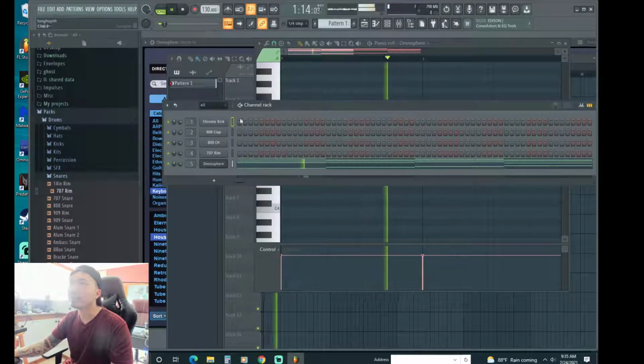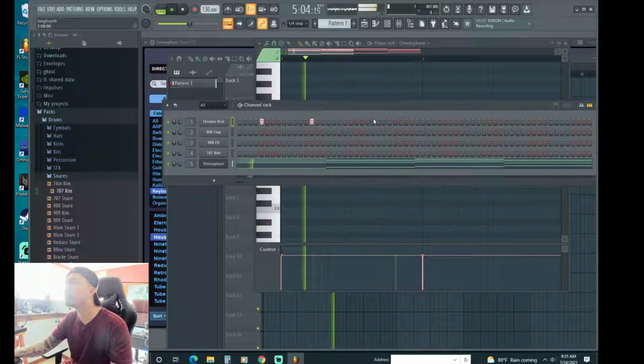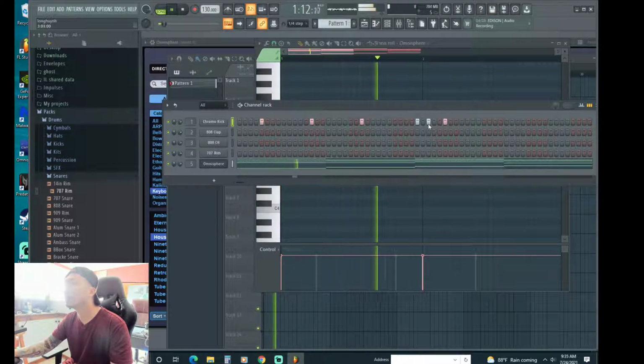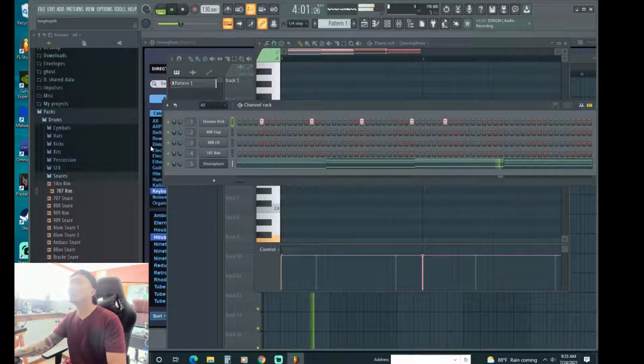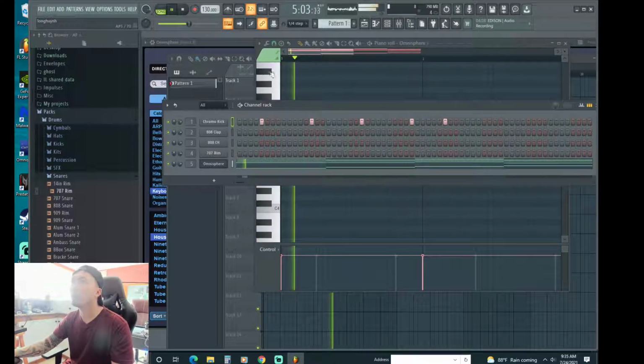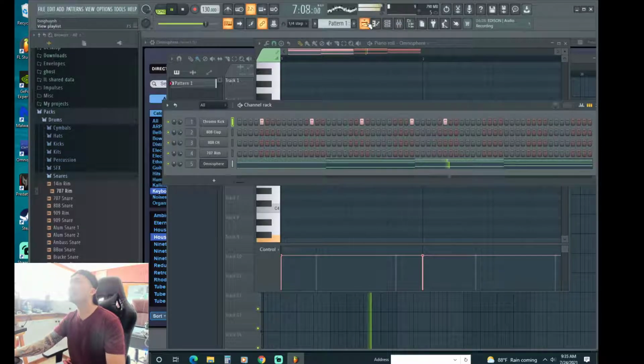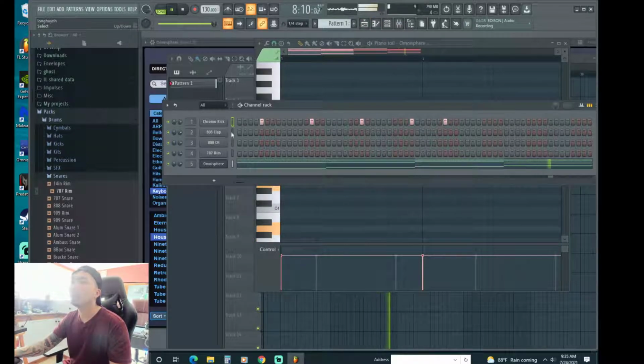So I'll lay down the kick first. Let's see how this sounds. So you get the concept. It's basically you just lay down the drums and then you change the pattern and then lay it out on the channel rack. It's pretty simple.